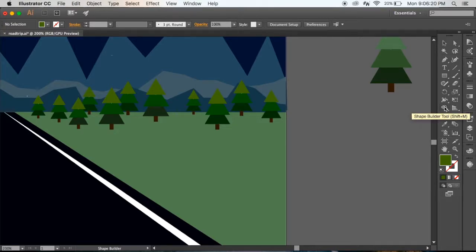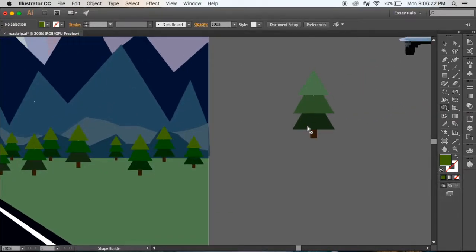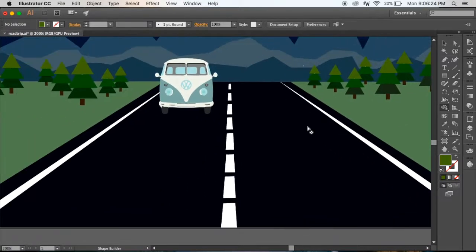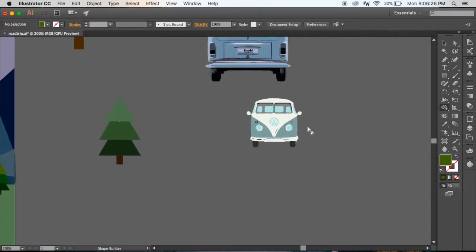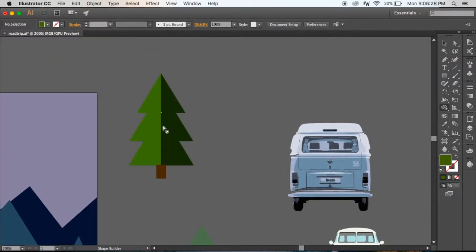Basically what it does is, here I'll just make something. Here I used it for this one. I'll show you how to make a simple tool. See, I use the shaper tool to make my trees, but this is just one example.